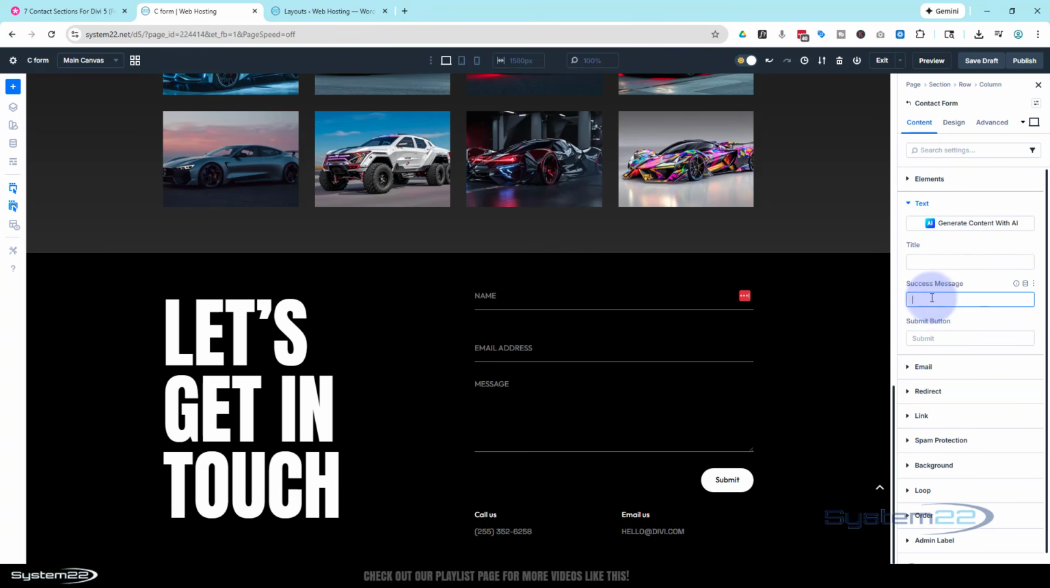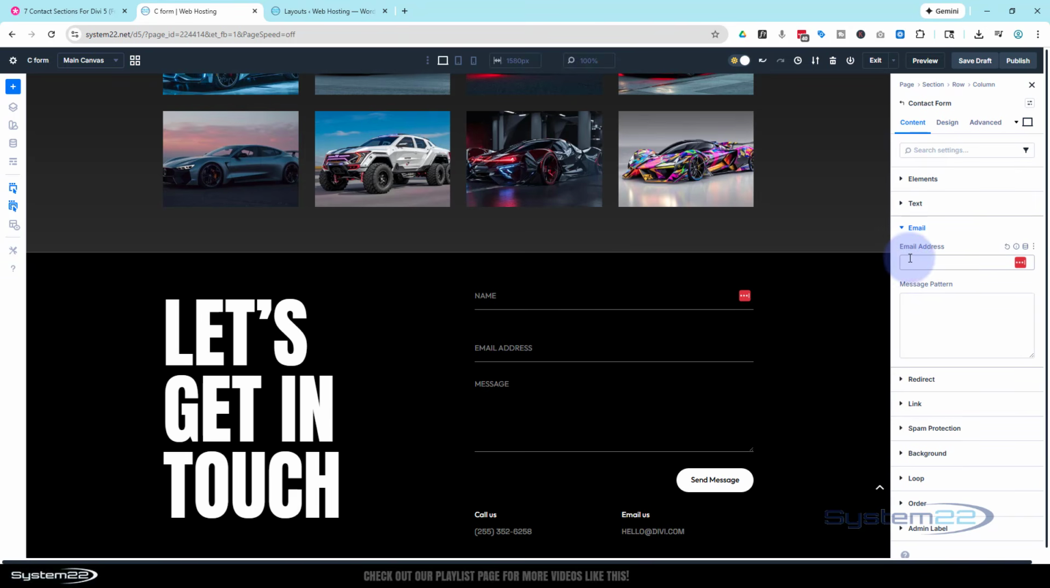Success message is what's going to pop up once they send that form. So we could just say message sent, or whatever you want to put in yours. Submit button says submit. I'm happy with that. You can change it to send message or whatever you want for yours. Now here's the important bit. Email obviously is the email address that you want it to be sent to. So you'd want to put your email address or the address that you want it to send to in there.